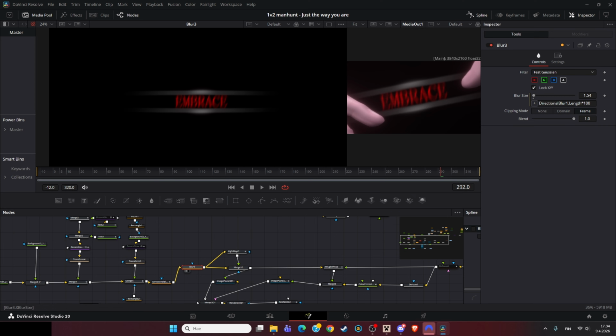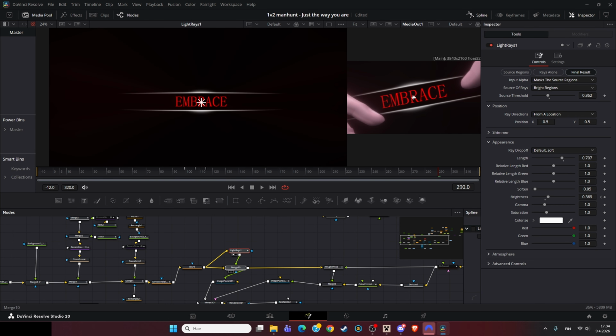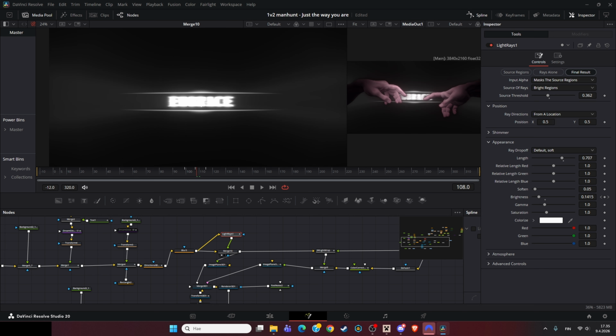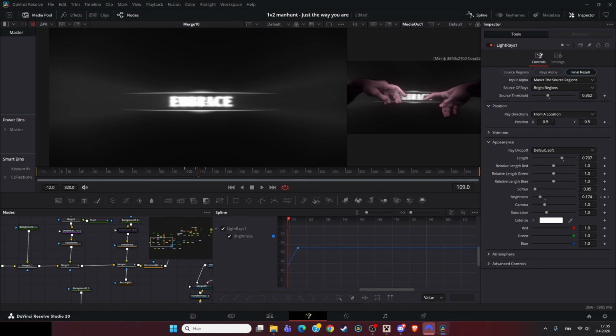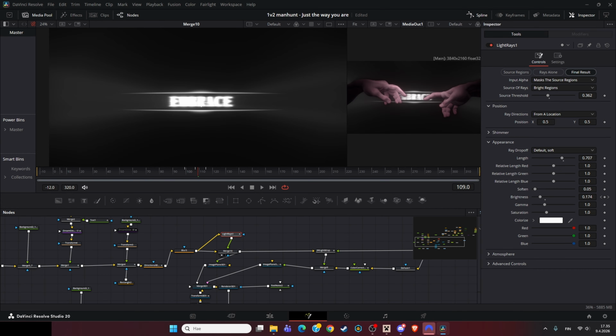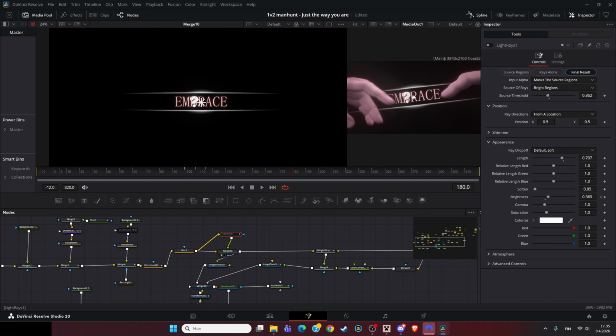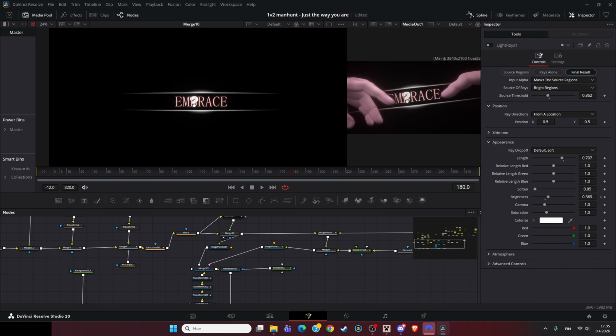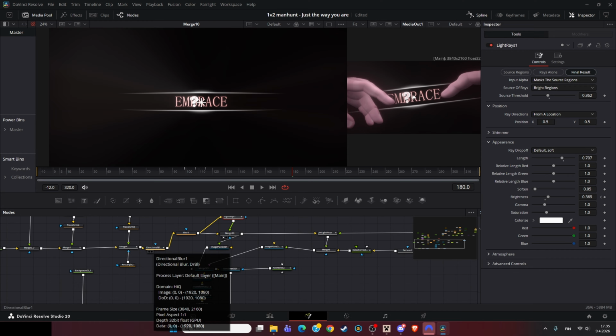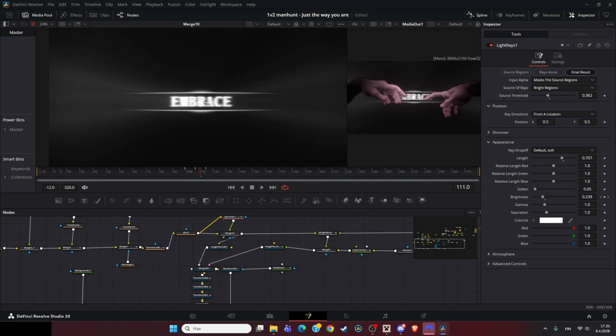Then I had a blur. Without the blur, I think it wouldn't have looked as nice. So I put an expression on the blur, and it went to the directional blur's length, and I multiplied it by 100, so it would have a lot more. Then I guess I merged some light rays. I have no idea what this does, but I can see it now. That's cool. I made the light rays bigger when the transition into the word happened. Wow, that's so cool.